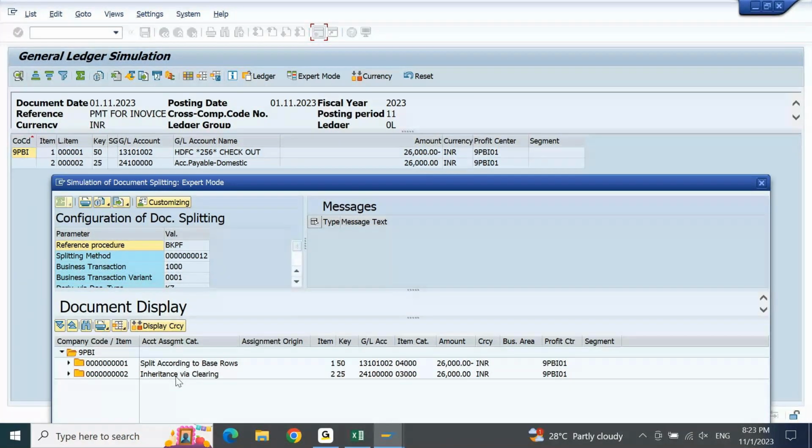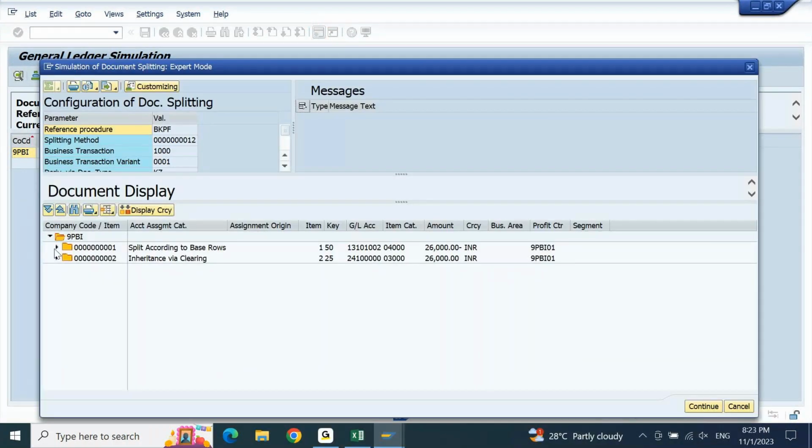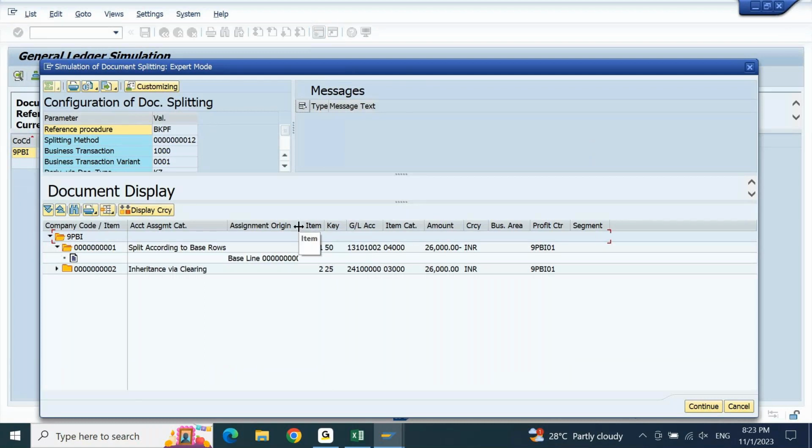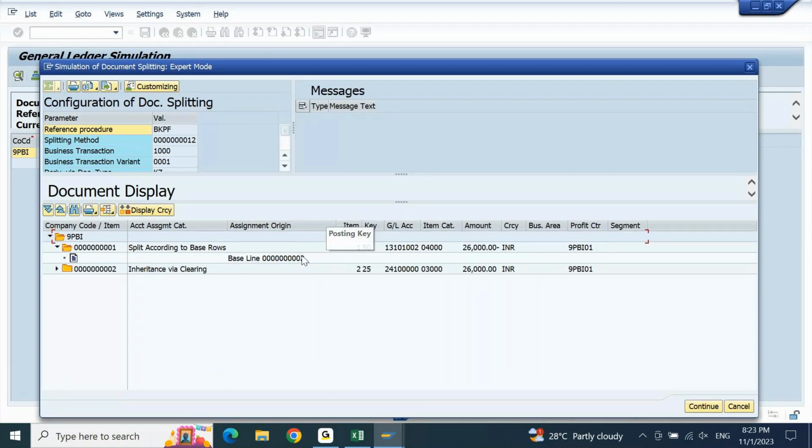Now there is an expansion here. If you expand this bank account, it is telling you the GL account is 131 all zeros 2, which is the bank account. This bank account is currently updated with profit center 9PBI01. This profit center is updated based on the base line item 0002. Line item number 0002 is here, and this is also not direct.